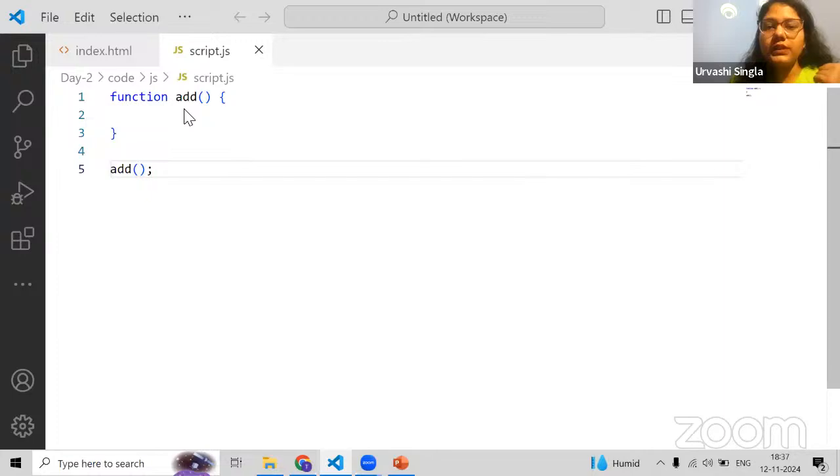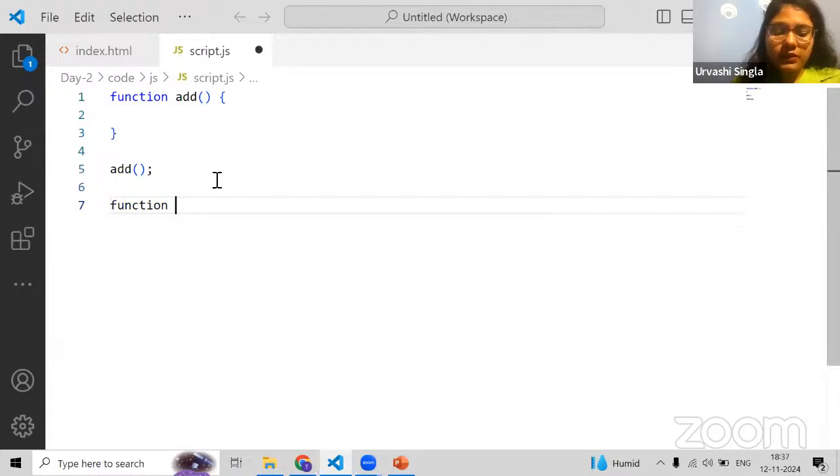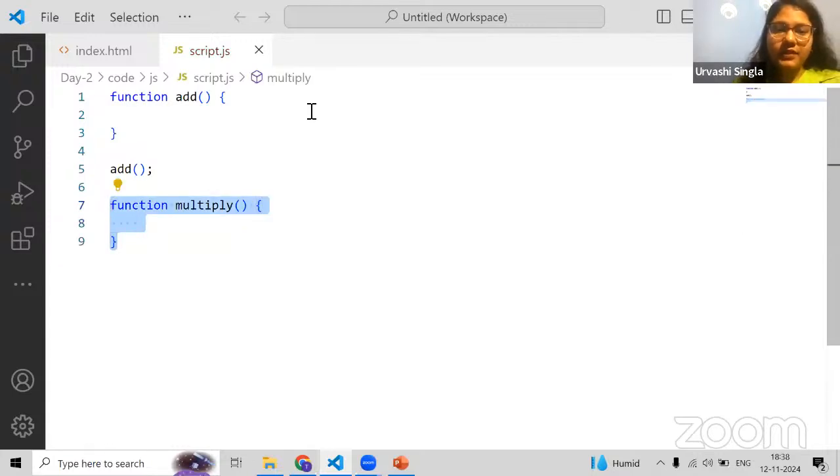This is what we saw in yesterday's session as well. Now next we have the function keyword multiply, let's say, with round brace and curly brace. This is what we have as another function.